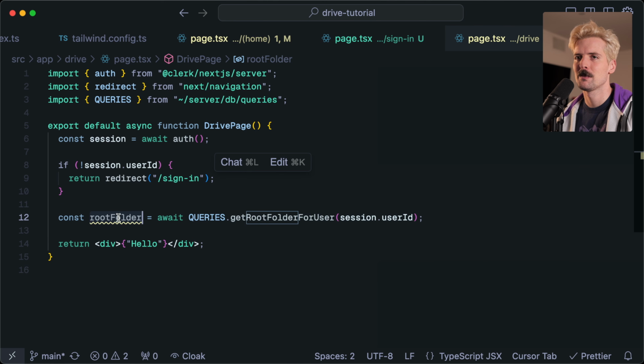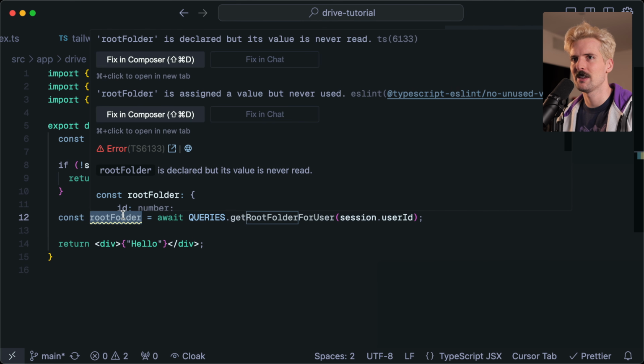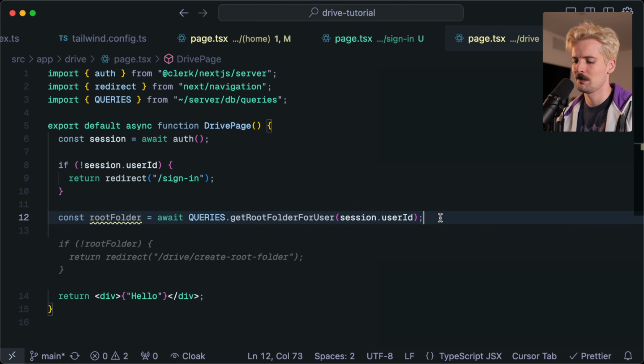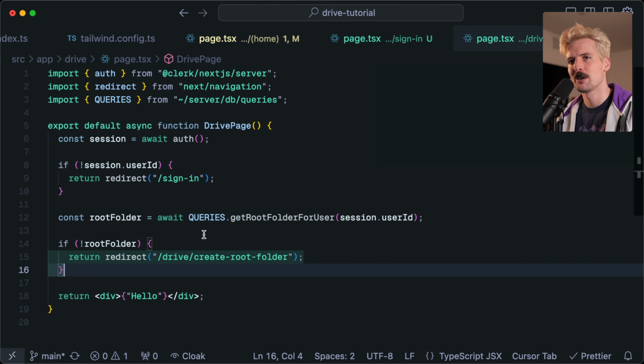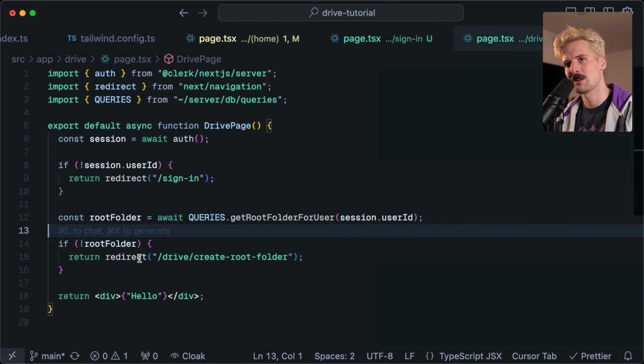Now we have the root folder. Well, we should have the root folder. It is possible it's undefined. And if it is undefined, if no root folder, we're going to do something a little different. We're going to create that root folder, but we don't have it yet. It's just going to redirect to this fake route that doesn't exist. So we'll ignore that for now.